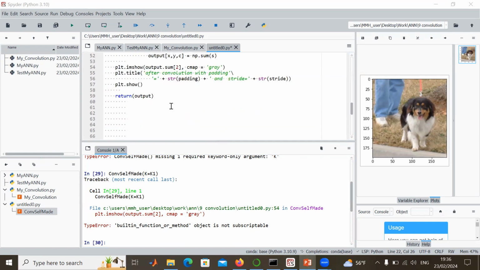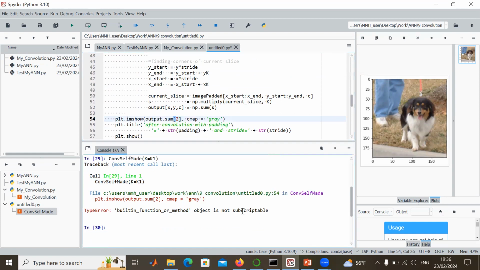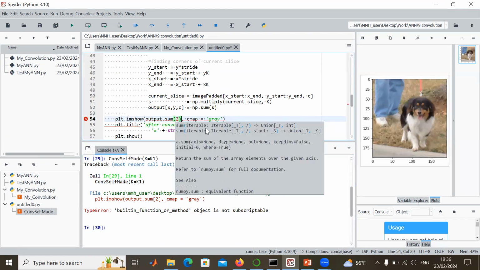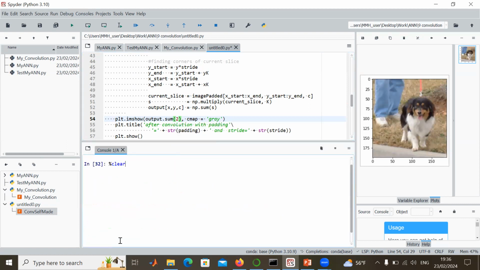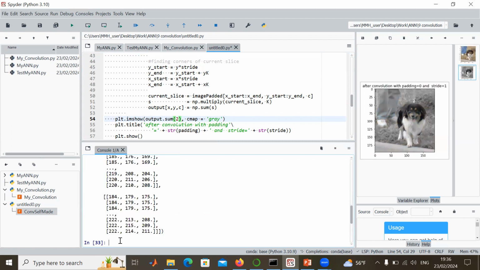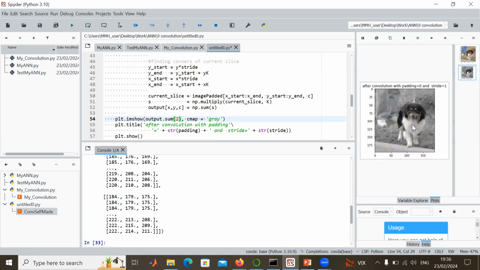And there's another typo. That's this one. So it says it's not subscriptable. Of course it's not, because it's a method. It's not a vector or an array. All right. Of course, Python is always right. Okay, so now we have our filter. We have the output. So that's the original image after convolution with padding 0 and stride 1. And we have our output image here.